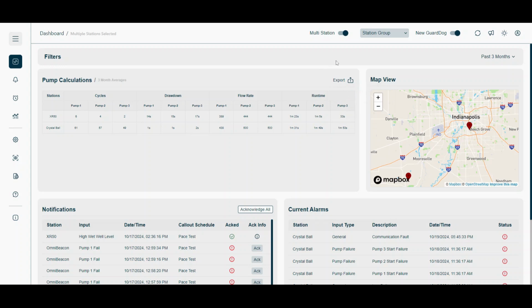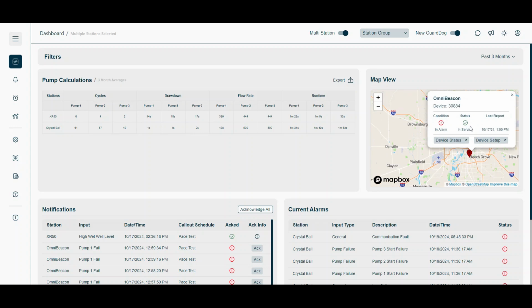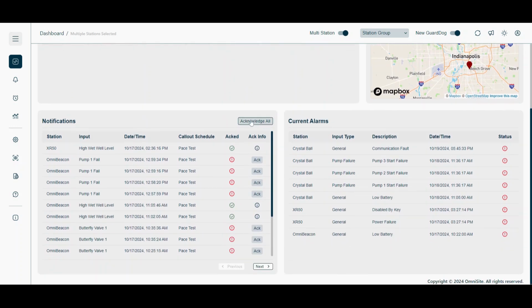The Map View card shows the locations of the selected stations from the drop-down. Clicking on any station brings up a pop-up with a summary, including whether the station has any active alarms, if it's in service, and the time of the latest report received. The Notifications and Current Alarms cards function the same as in the single station view, maintaining the same features and options.